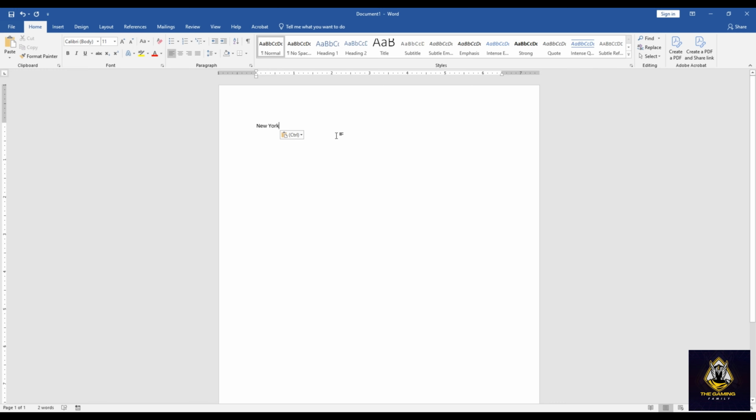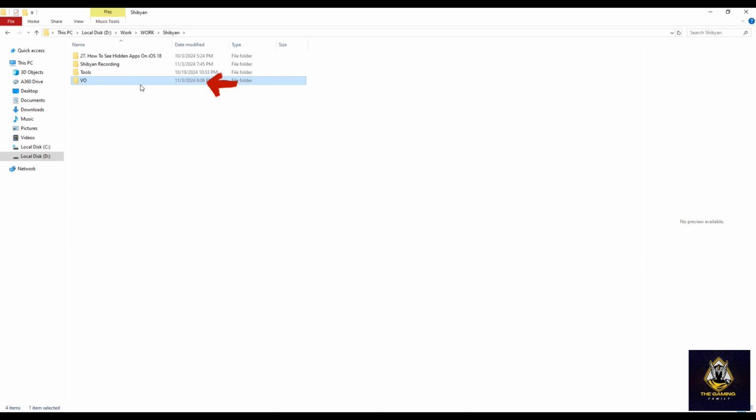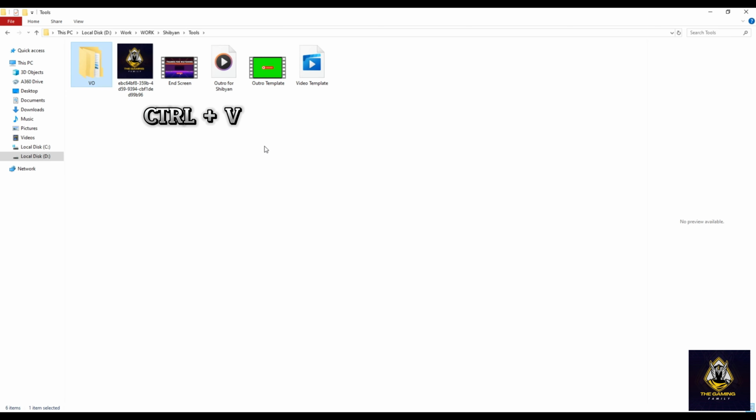Now for the second method, you can simply use your keyboard shortcut. First, highlight the text or the file that you want, then hit Ctrl plus C on your keyboard to copy it on the clipboard. Then go to the window where you want to paste it, then hit Ctrl plus V on your keyboard to paste it. That's basically how you do it.